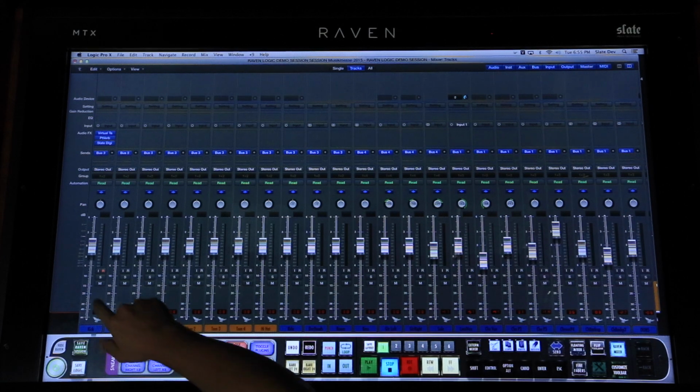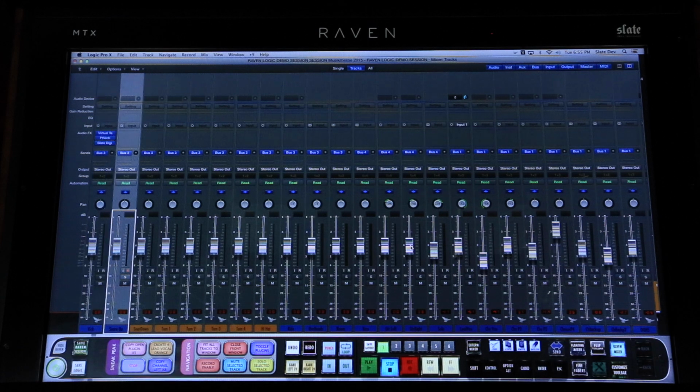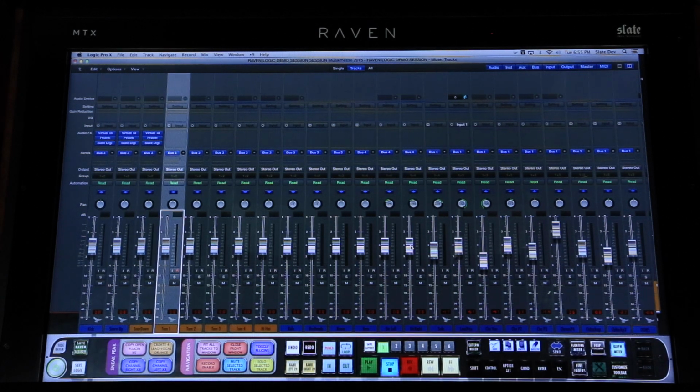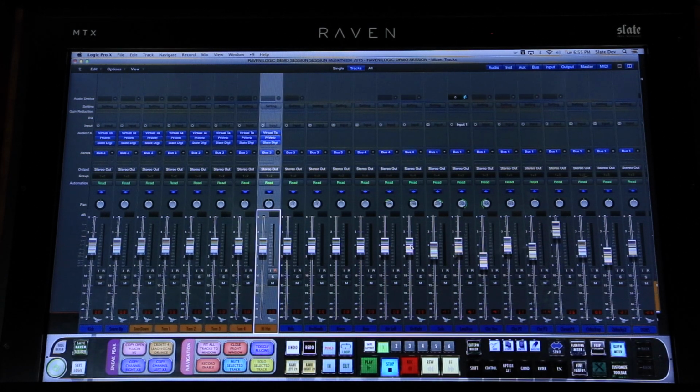Using one button, I can copy the plugin chain from my kick track to all of my other drum tracks. I can do this from any selected track across as many tracks as I want.